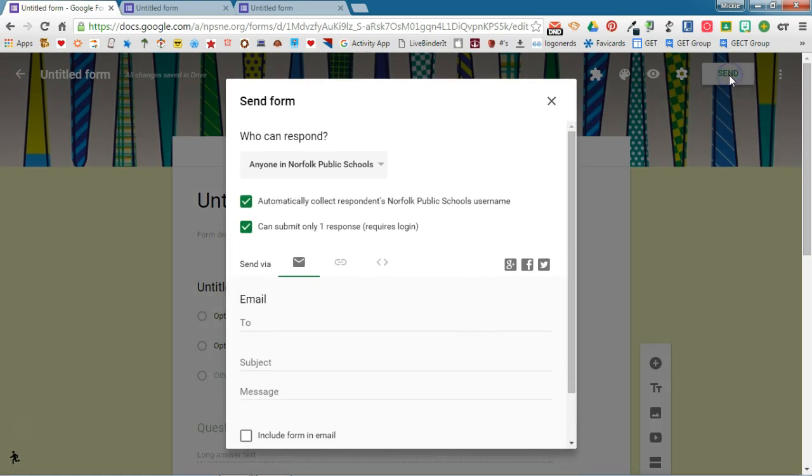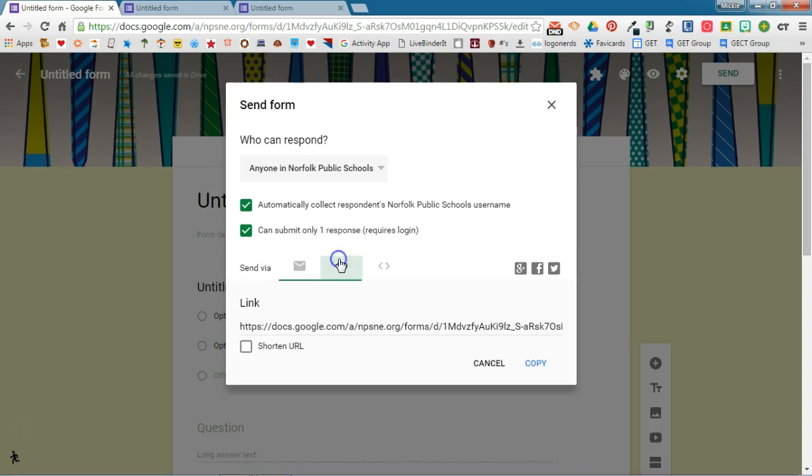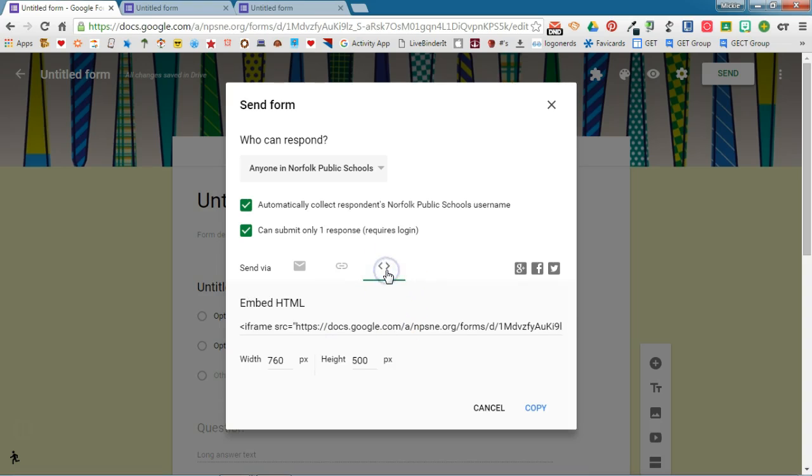Your send options include, again, you can choose who can respond to the form here, same as you did in settings, but sending the form, you can send it via email, enter an email address, a subject, and a message. You can even include the form in the email. You can also get a link to the form, so if you're putting this on a website or a blog, you can copy this link and add that, have users click on that to access the form. Or you can even embed the form. So again, if you're doing this on a blog or a website and you want them to access the form right there, embed that. So you'll get the embed code and you'll add that to the HTML section of your blog or your website.